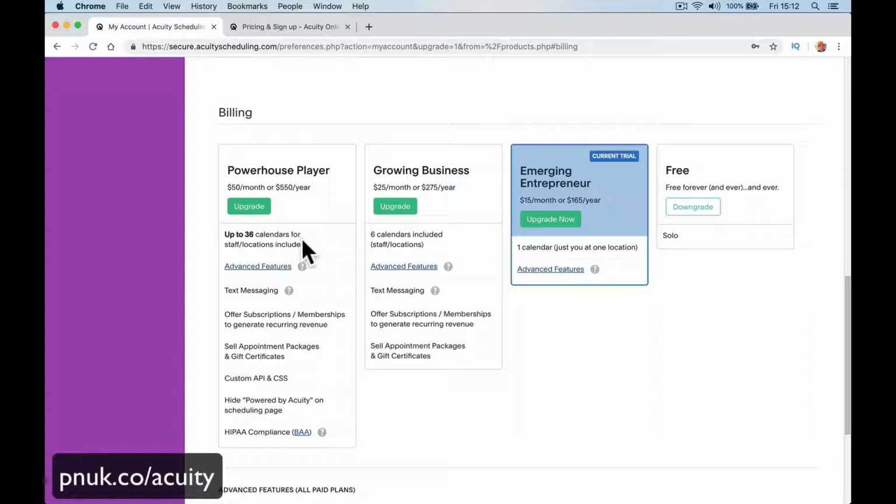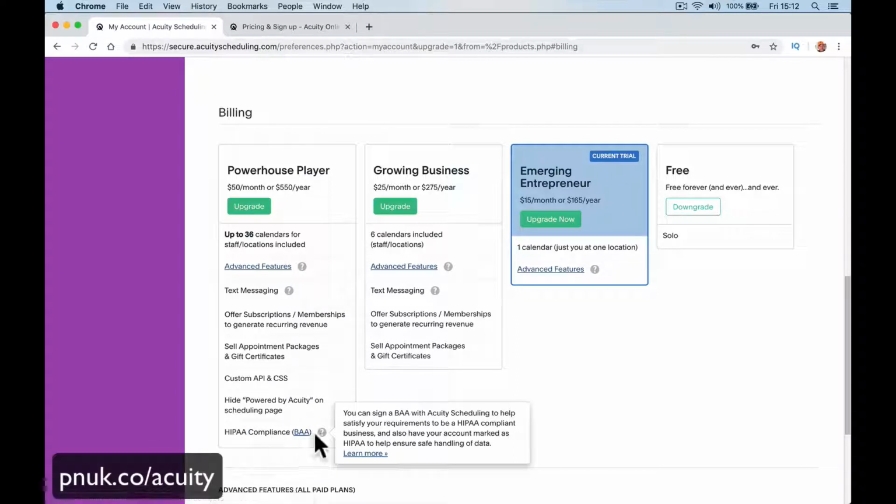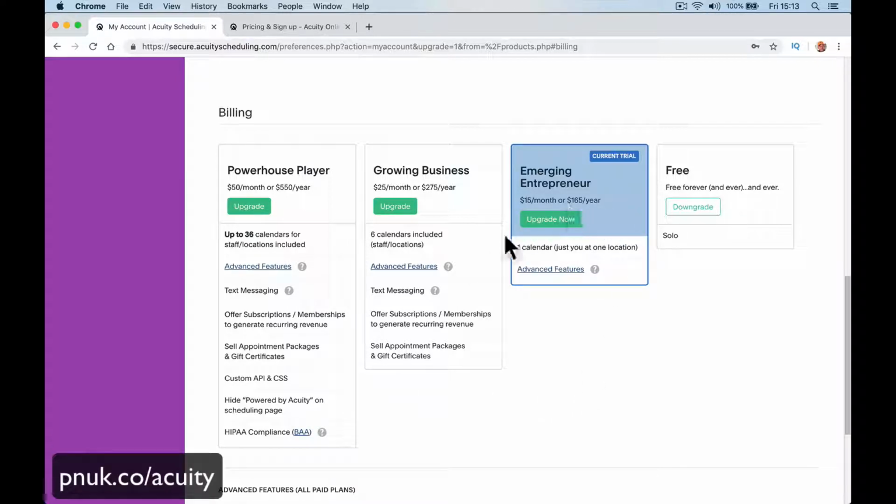So 36 people in your organization. You're going to remove the powered by, and then you can start customizing the look and feel and whatever this HIPAA compliance is, it applies with that. So that's the pricing. I'm going to show you the $15. We may talk about this one, but we're going to show you the cheapest end of it at the moment in this video.